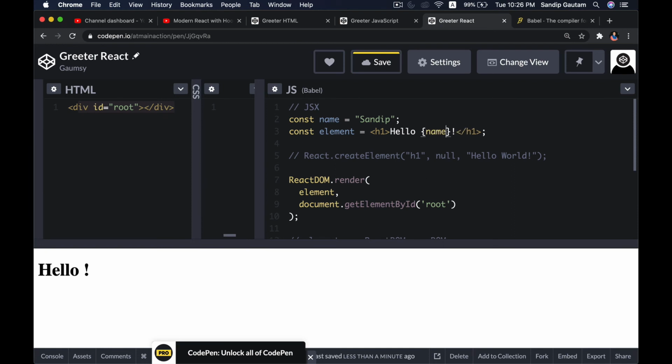I'm going to write name here, and there you go, I got Sandip. Hello Sandip. So I'm greeting Sandip now. And suppose I want to greet someone else, say John. I can change it to John, and now we are greeting John. You're understanding the power of JSX.